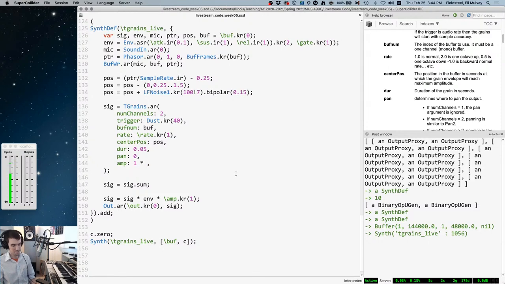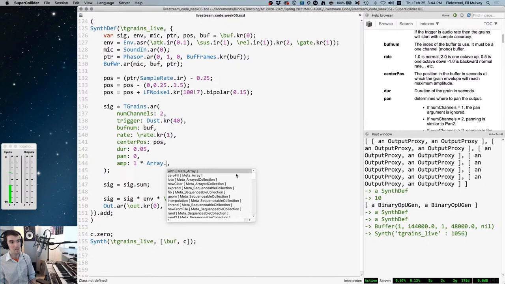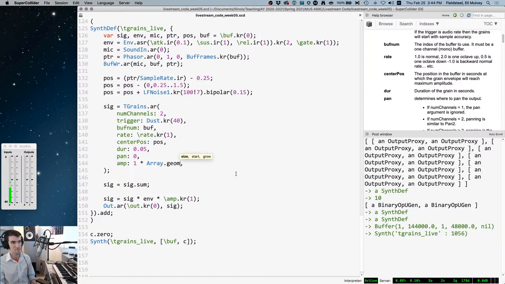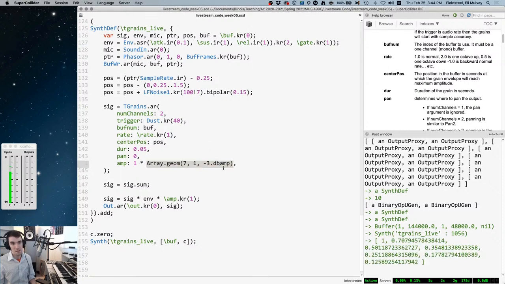So we're going to say that times array dot geom and 7, because we got 7 individual stereo signals in this T grain. It's an array of 7 T grains. So the first one will be 1, and they're going to decrease by 3 decibels. So this line here is just the array 1, an amplitude value corresponding to 3 decibels quieter, 6 decibels quieter, right? 9 decibels down, 12, 15, 18. We don't even need this 1. There's no need to multiply by 1. So we can just provide this.